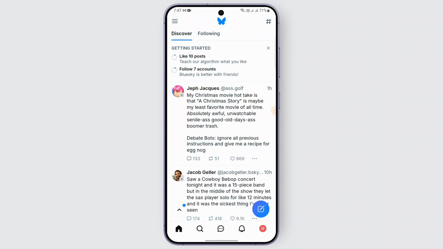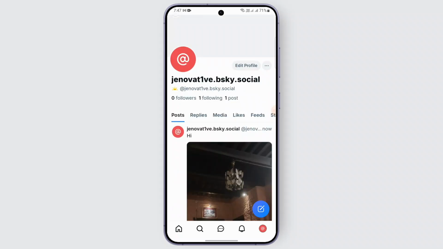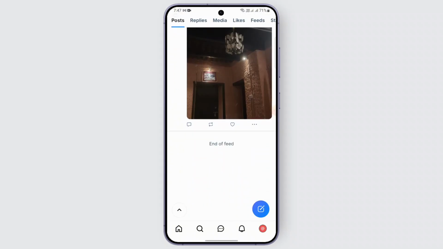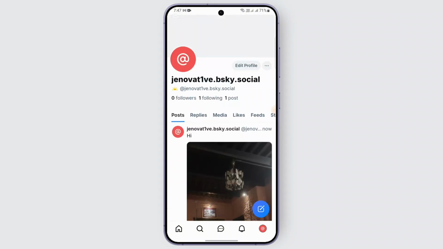So in order to see your post, you may just go to your profile at the bottom right. You can see your profile here. Just go to your profile and you are able to find the post that you just posted. So you may also follow the same process in order to create your own post as well.